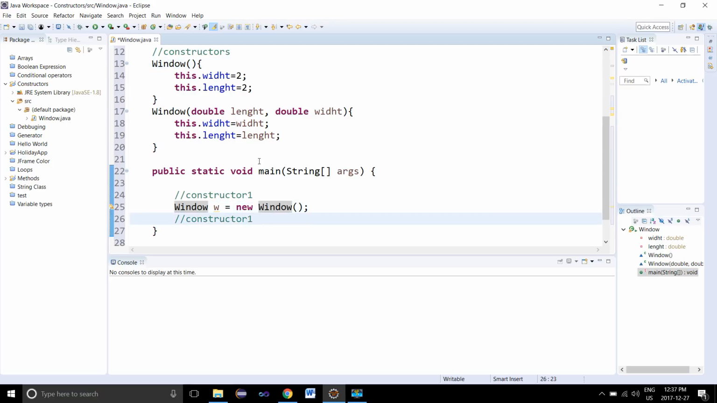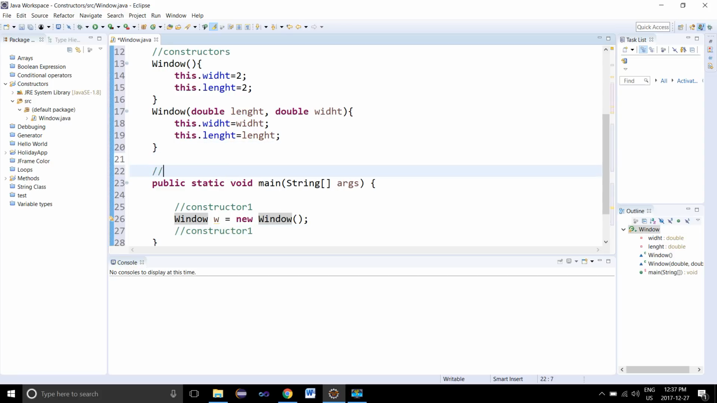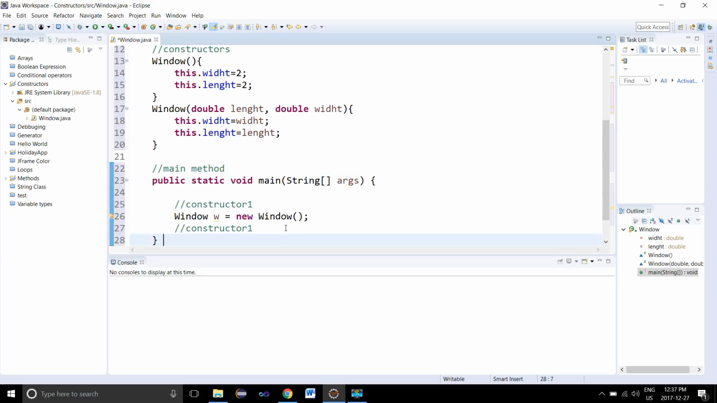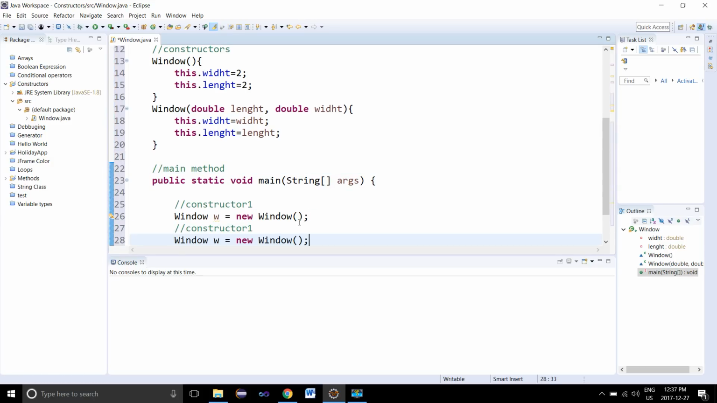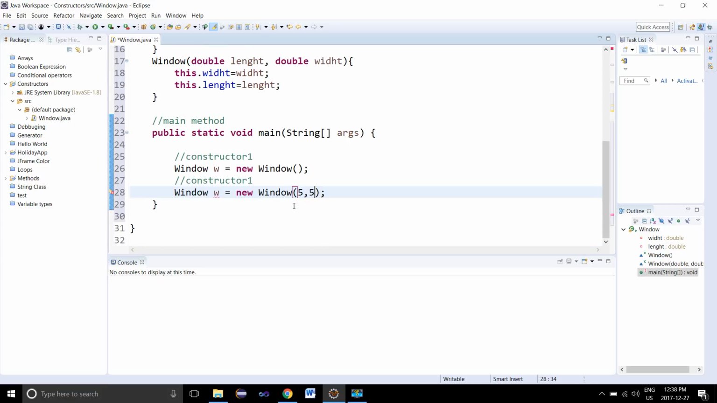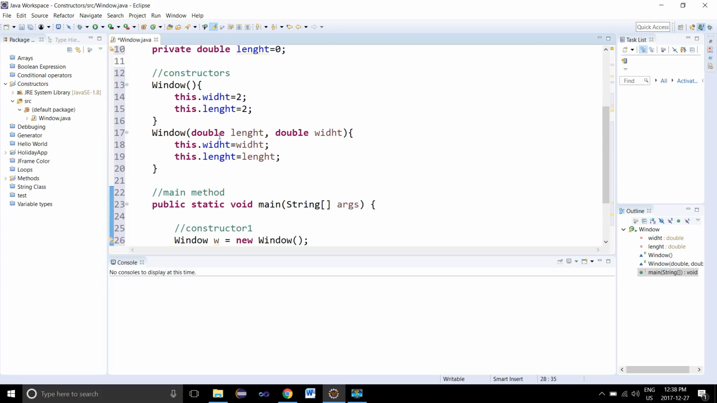Now, if I create the second constructor, and I give it 5, 5 here, you'll see it's still working. Let me grab right 2 here. It's still working, but I'm calling the second constructor here.